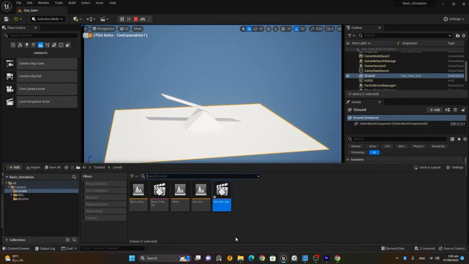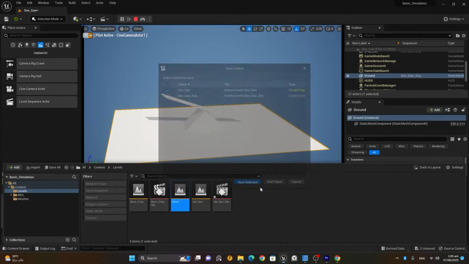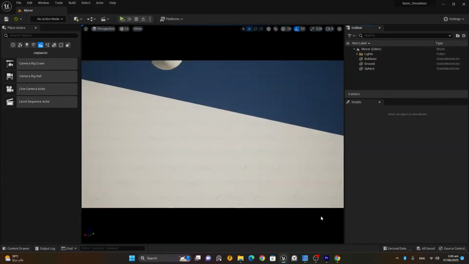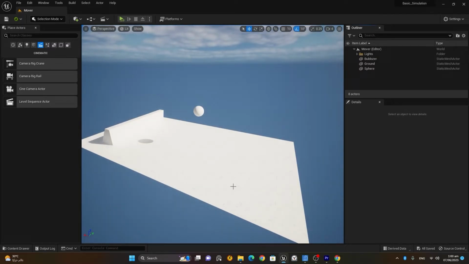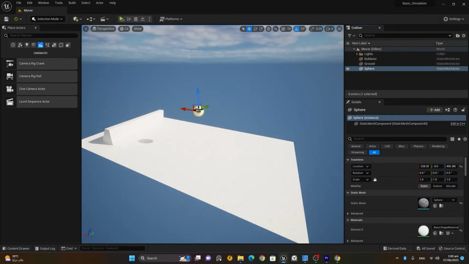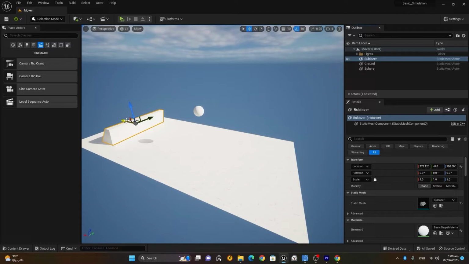Now let's see a different sort of simulation. I have here mover, so I will go to the mover, and save everything. Now here, what we will do is let this ball simulate while this box here will not simulate as a physics simulation. It will be static, but it will be animating back and forth. So let's see how this works.